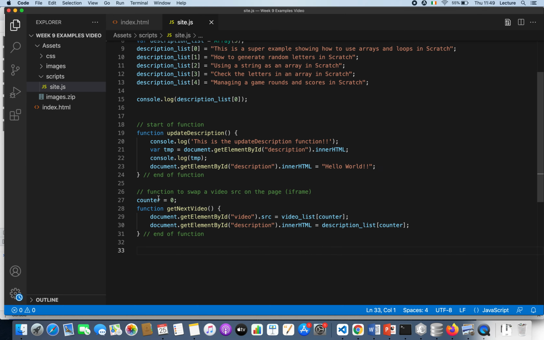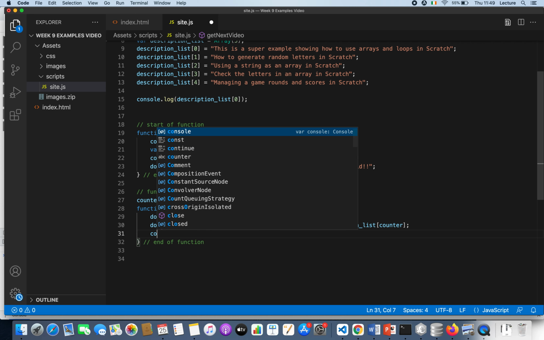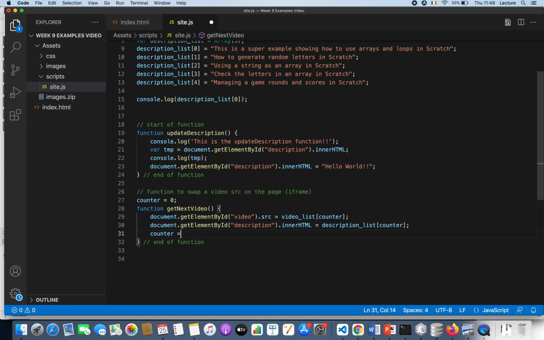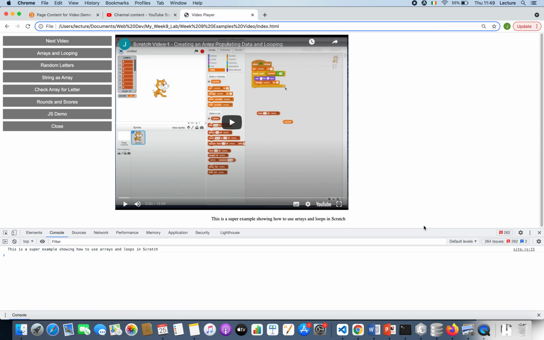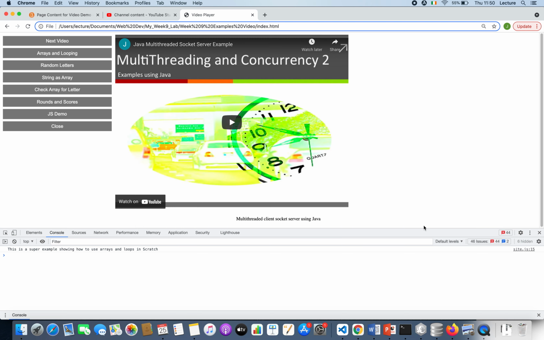So I've played video 0. Now, once I've played video 0, I really need to move on to the next video. So I just increment my counter. Counter is equals to counter plus 1. So we save that. I refresh. Okay.